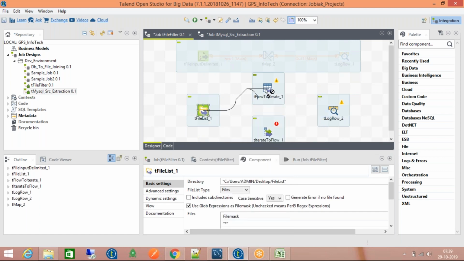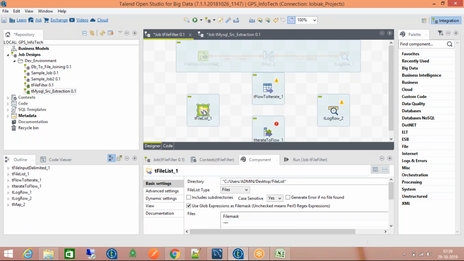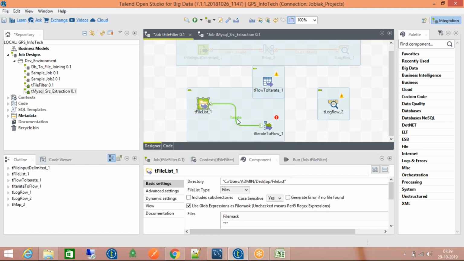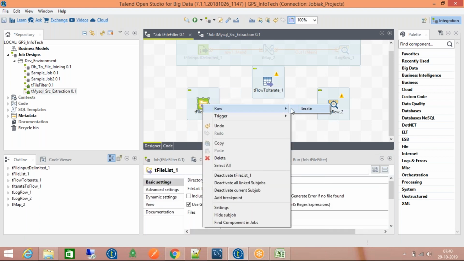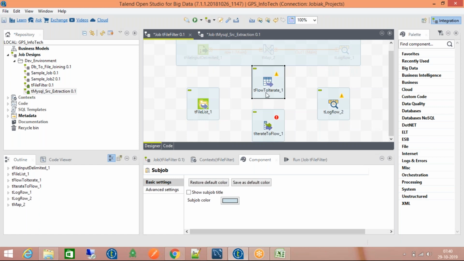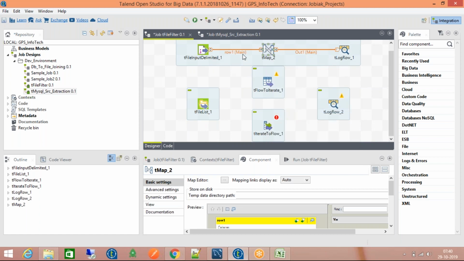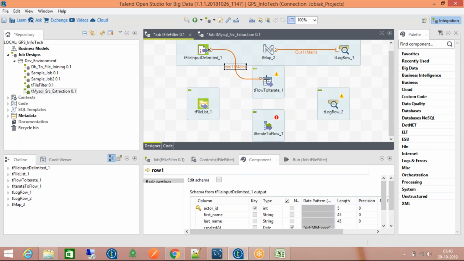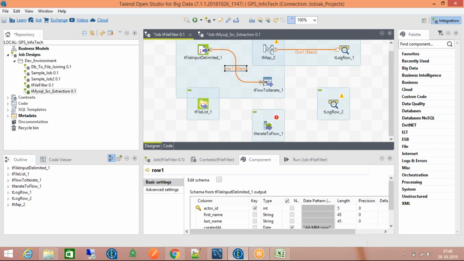This is the iteration. See, there is no possibility of connection, right? I mean, the name itself shows flow to iterate. So what flow you are getting, this is a main flow. So from the flow, it will iterate the data.